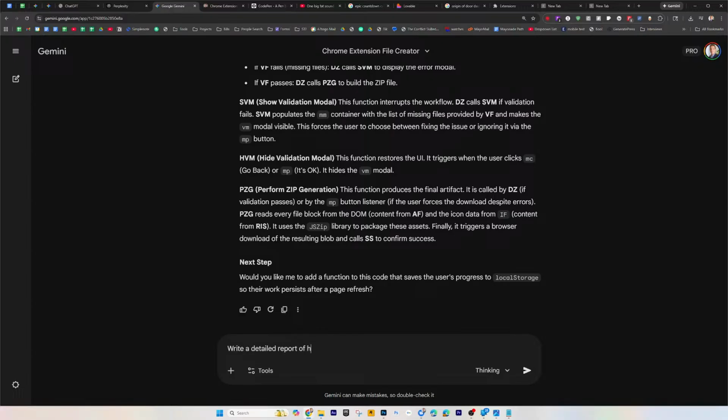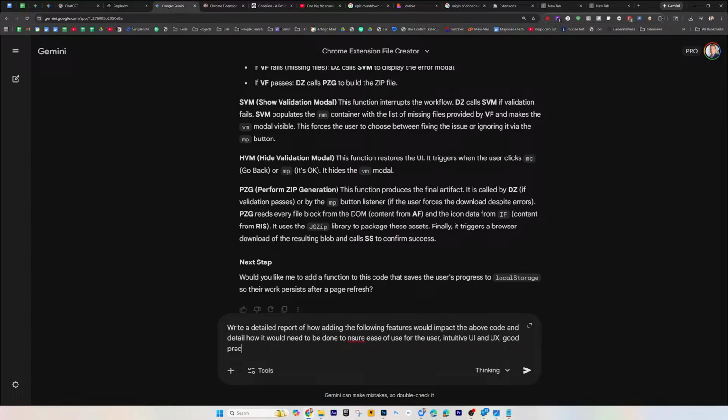report of how adding the following features would impact the above code, and detail how it would need to be done to ensure ease of use for the user, intuitive UI and UX, good practice design, and would ensure no errors.